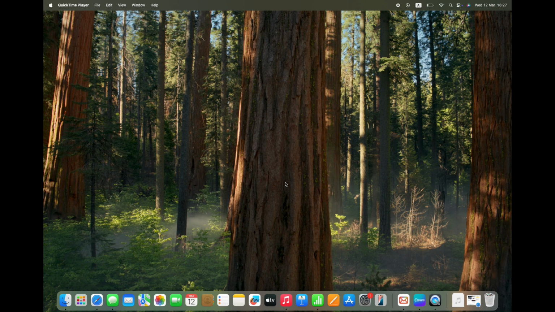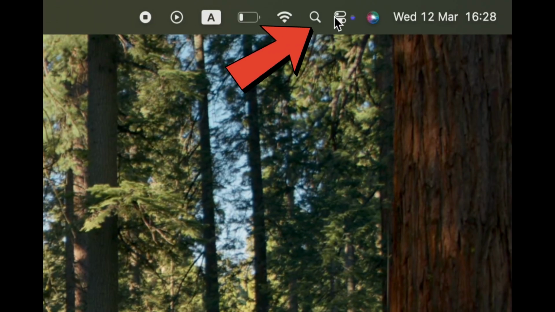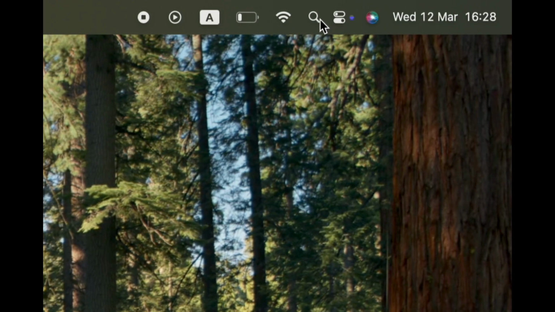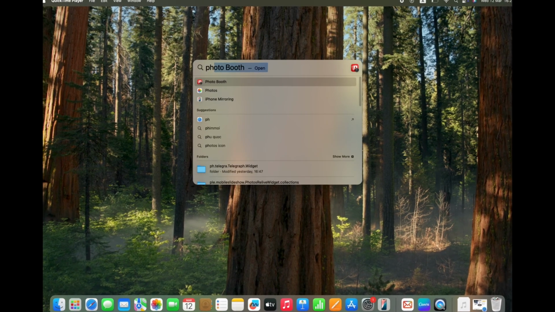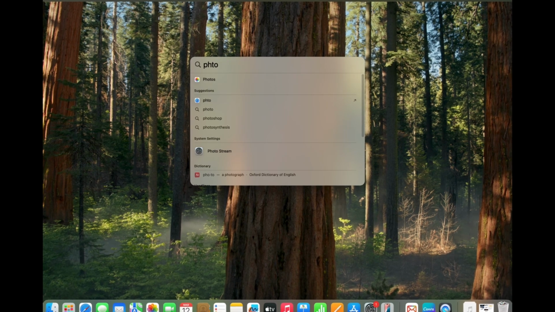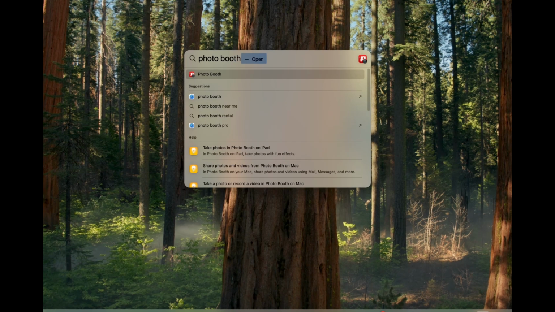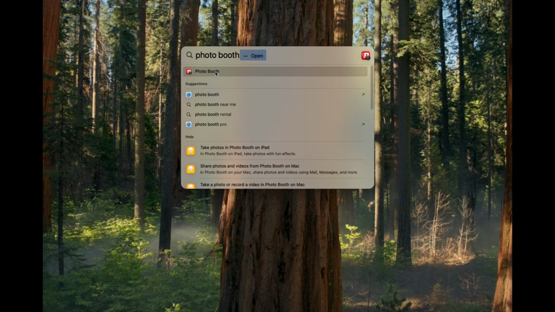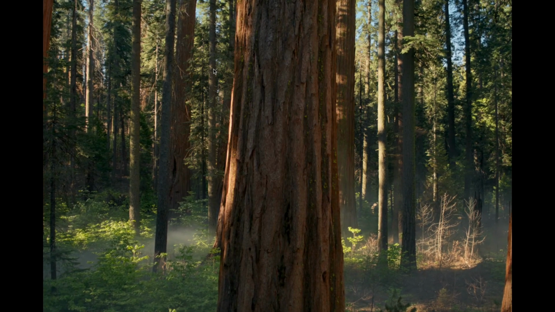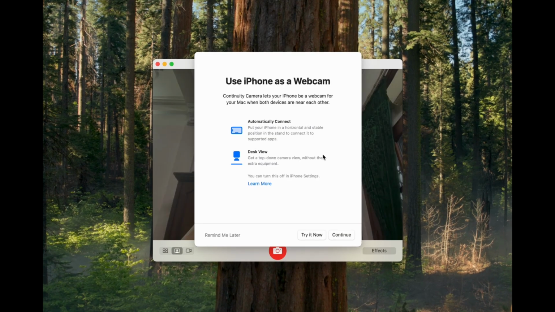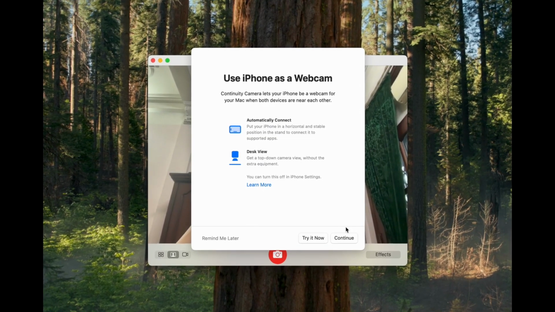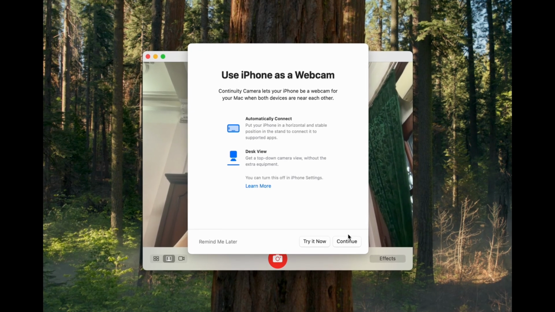So there's actually an app built into your Mac which can go and do this. So what you can do is go to the top right of your Mac and click on Search and type in Photo Booth. So with it selected, you can press enter or click on it. It will then go and open up. And it'll take a moment and your webcam will go and turn on.